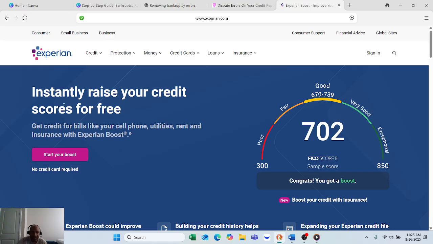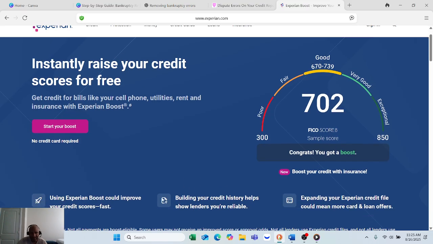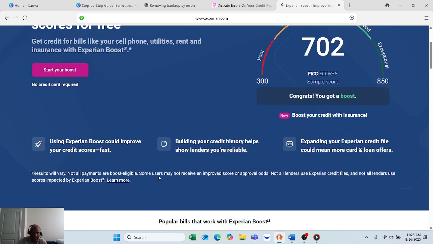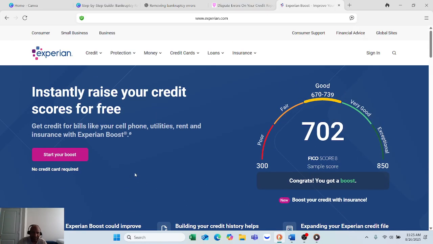This right here will help you build your credit. Instantly raise your credit score for free. It raises it between 5 to 20 points. Not a whole lot, but it's a starter to help you boost your credit. The only thing you got to do is just get an account with this company, Experian, and start boosting your credit.